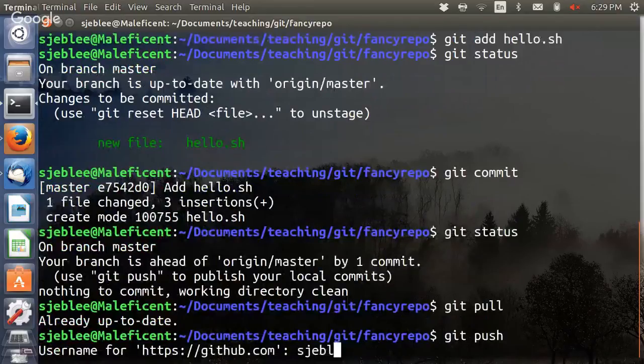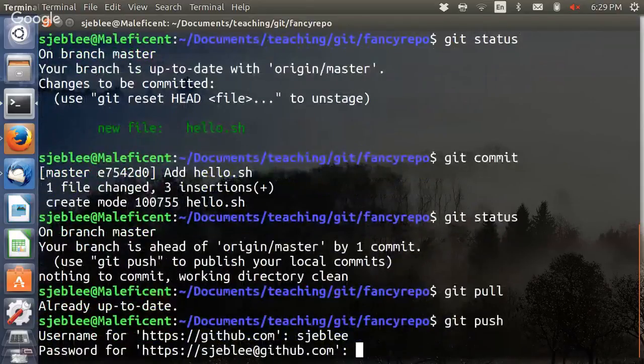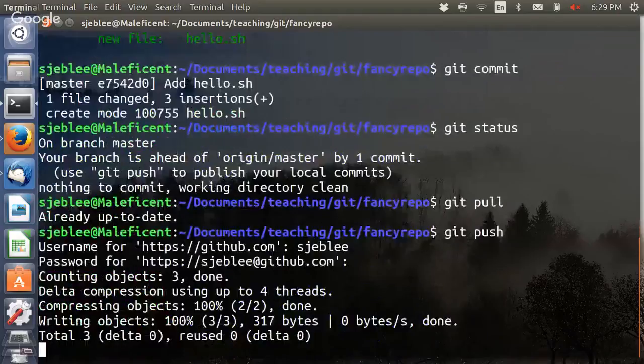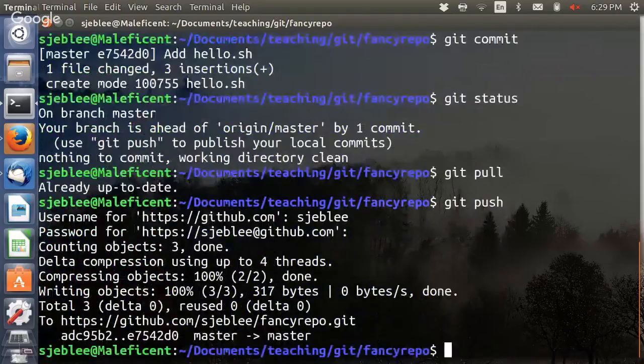And then it'll ask you for your username and your password, unless you have it set up not to do that. And then you'll get all this text, and the only important thing is that at the bottom it says, blah, blah, blah, pushed it to master. So no error messages. So now our code lives on the master version.